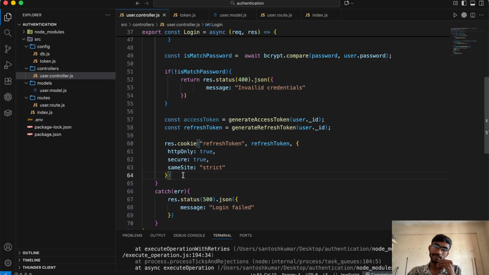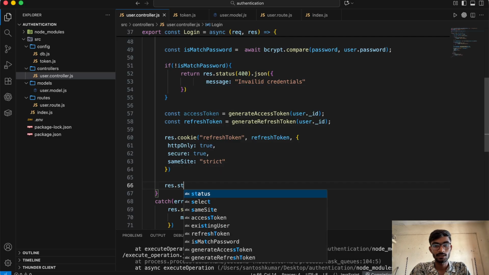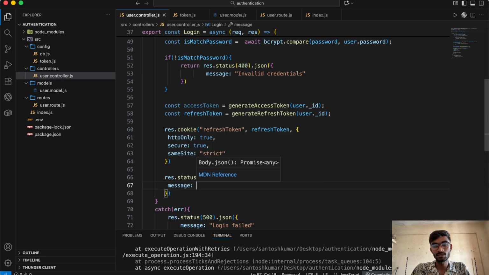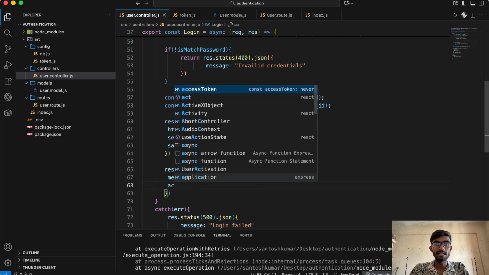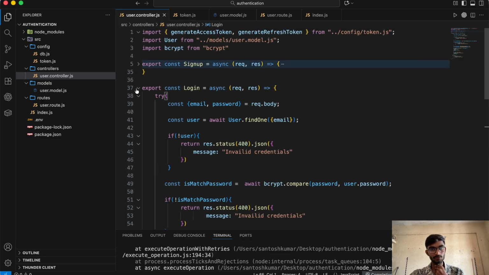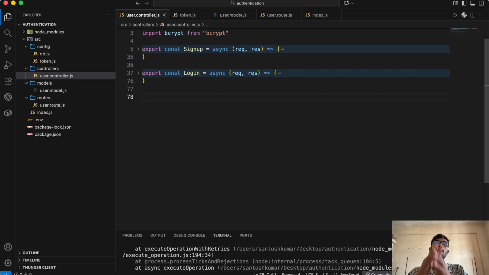Okay, so till here I complete that. Then after that I respond, okay, status is 200, and the JSON message is login success. Login success. Okay, and I am sending the access token. Okay, so till here is good, and let's come to the refresh token part.